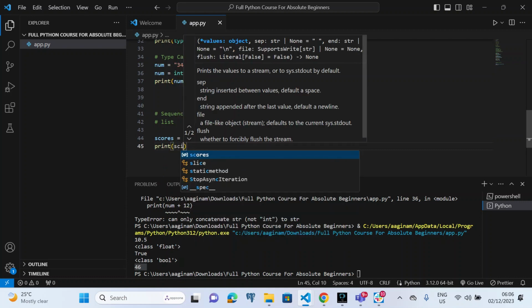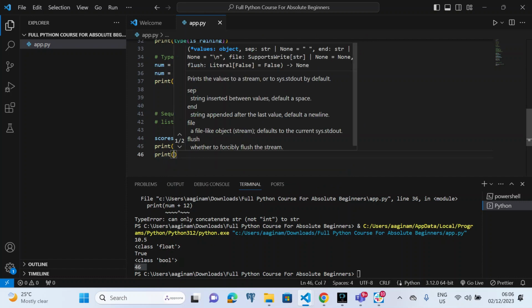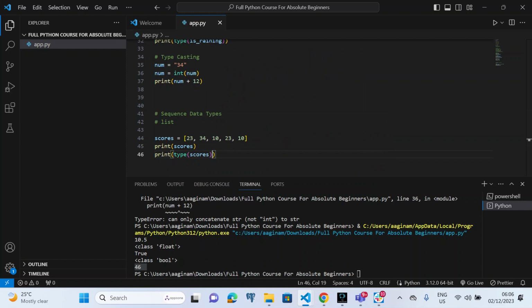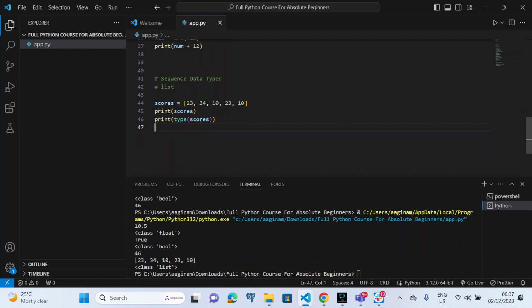If I print out this variable scores, and I print out the type of the variable, we're going to see that indeed it is a list. So you can see that is indeed a list. That's how to create a list. There are various ways you can manipulate a list to retrieve the values that are stored in it. And there's something you should be aware of about lists.